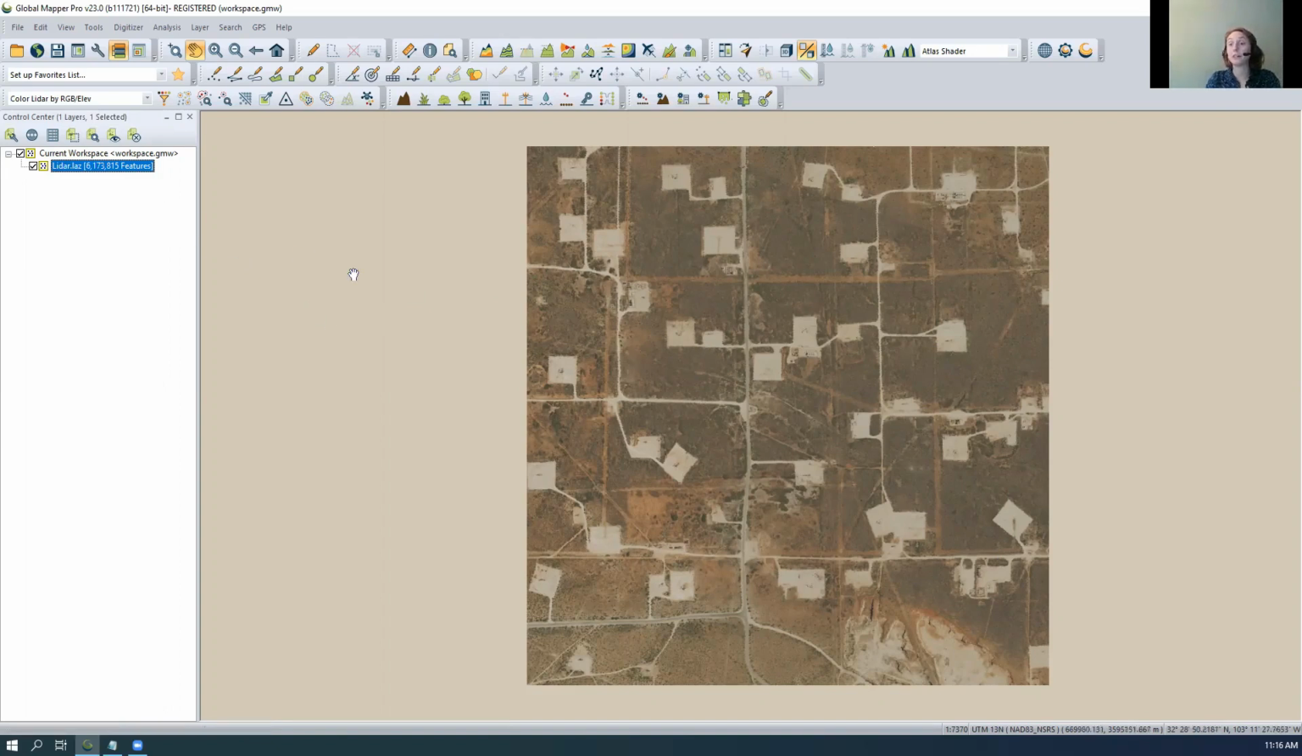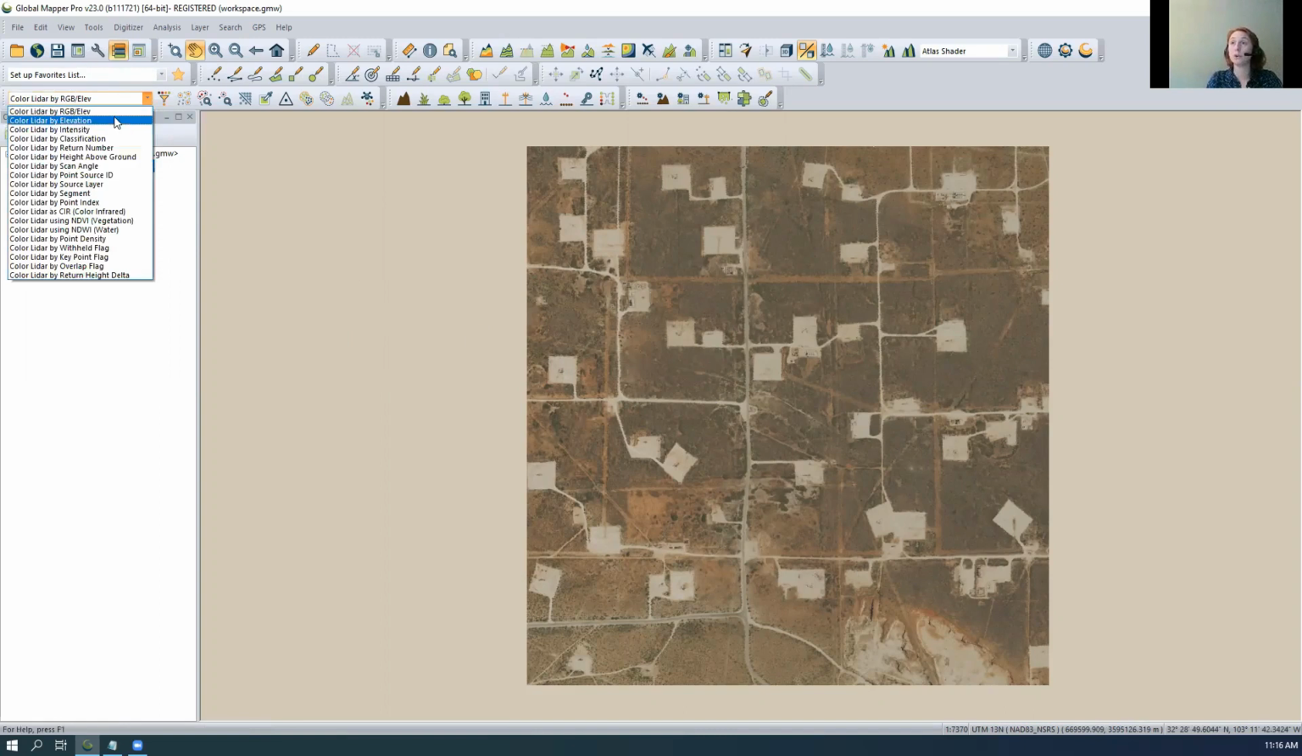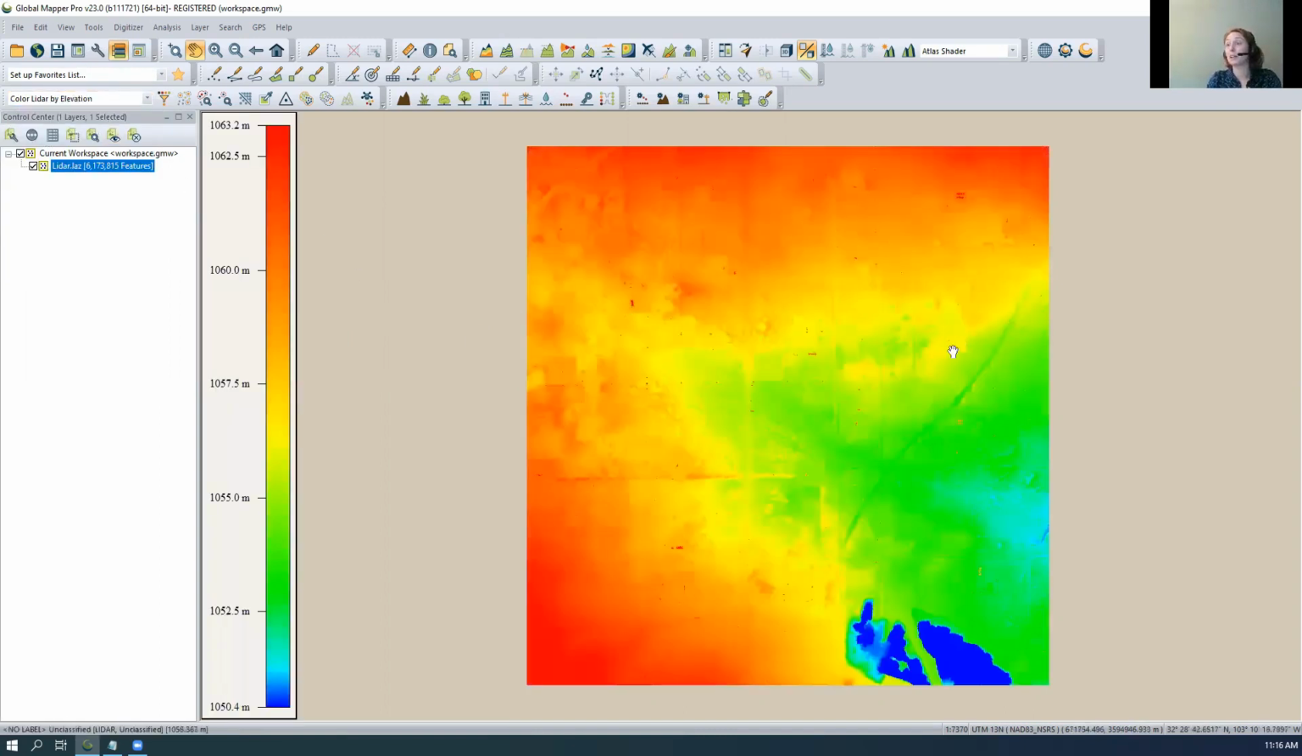We can change that visualization of the data just in this top-down view to start with our color LiDAR by or our LiDAR draw mode option. We can change this to view the point cloud by elevation. This is a great visualization, so we start to get to know the terrain in this area. We see the low spots and the high spots as colored and described by our default Atlas shader. And we have our legend displayed here as well. So we get a full picture of the elevation in this area.